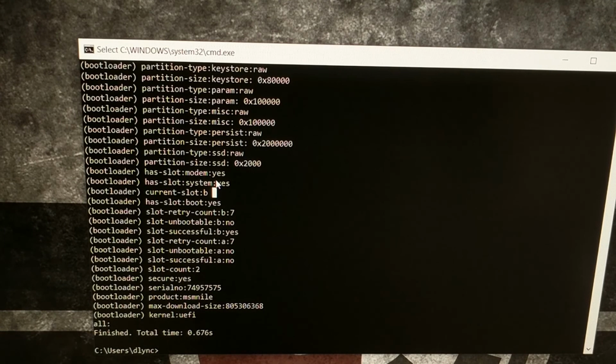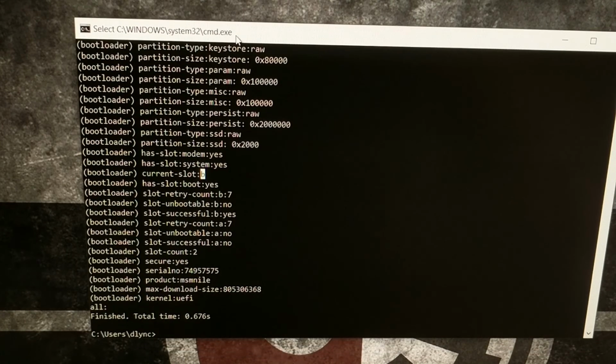And I'll go into this in further detail when I talk about how to change the current slots, but I just wanted to show you that we can use the fastboot command getvar all to find out which partition slot we are currently on.